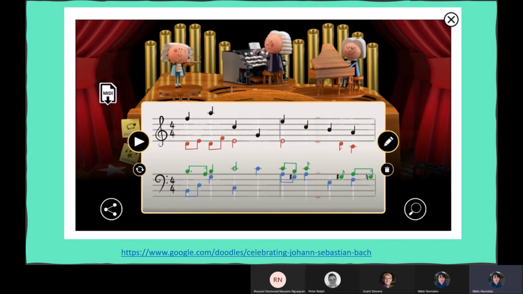So that's not really very interactive. You can't say, oh, I like this bit, but I want to change this, because it would just take too long and you'd give up.